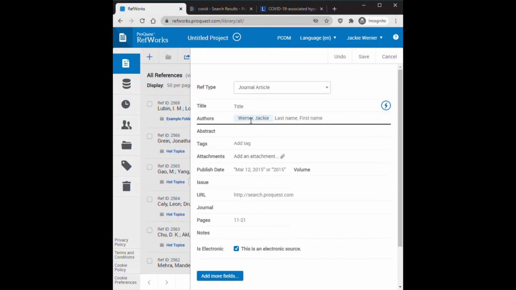Each ref type has different fields depending on what the citation needs. For instance, a book will need a publisher, and a journal article will need volume and pages. You can also add notes for your own reference or tags to organize your citations. Under Attachments, you can attach the PDF of your source so it's stored on the cloud. Once you're done, click Save on the top right, and you'll have a reference to cite.